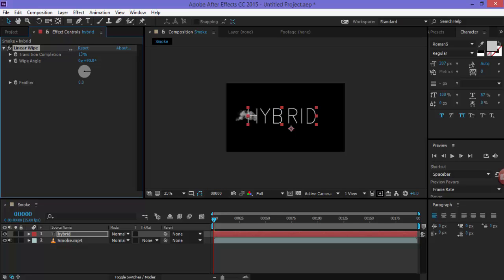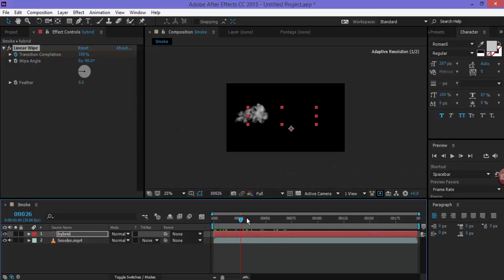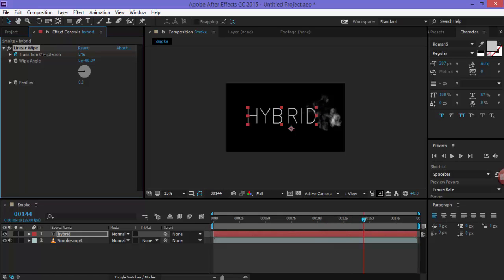Now we want to go the opposite way of this, so we're going to change the wipe angle to -90 degrees, and we're going to start at 100, and now we're going to do our first bit of animating. To animate, we need to click on the little stopwatch, we need to move it in time until the smoke kind of stops, and then we need to set that to 0.